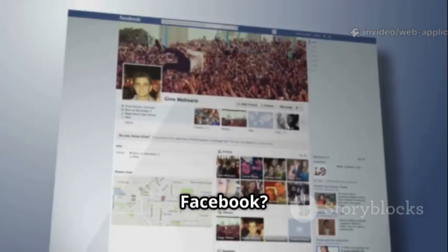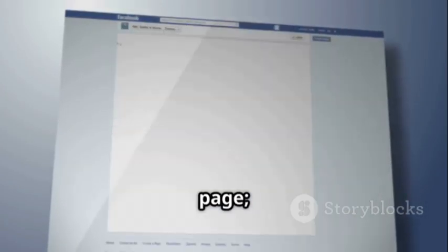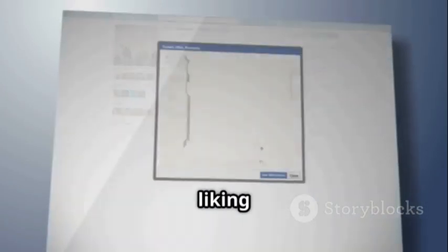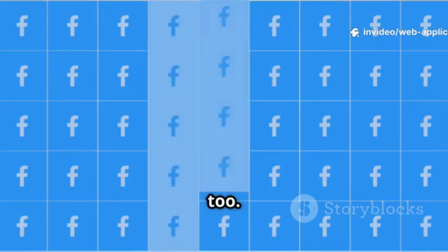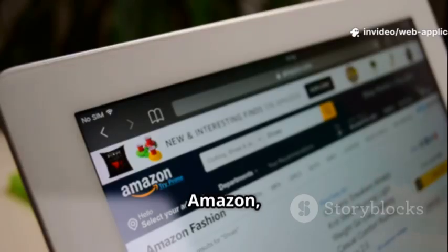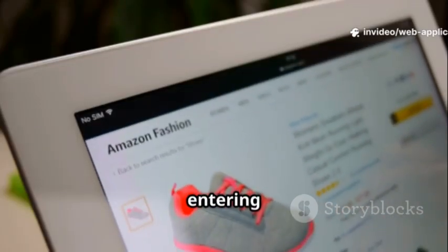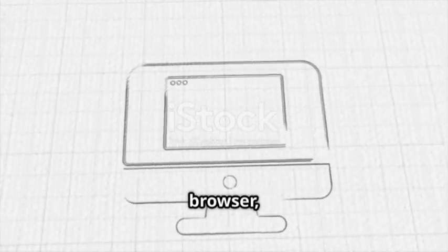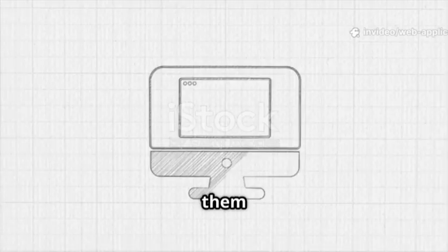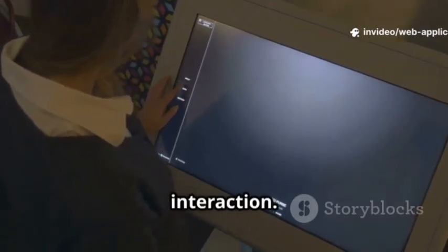That's a web app. Or how about Facebook? You're not just looking at a static page, you're posting updates, liking photos, and chatting with your friends in real time. That's a web app too. Even when you're shopping on Amazon, you're adding items to a cart, entering your payment info, and tracking your order. These are all powerful tools that live inside your web browser, designed for you to interact with them in a meaningful way. So, the key takeaway here is interaction.